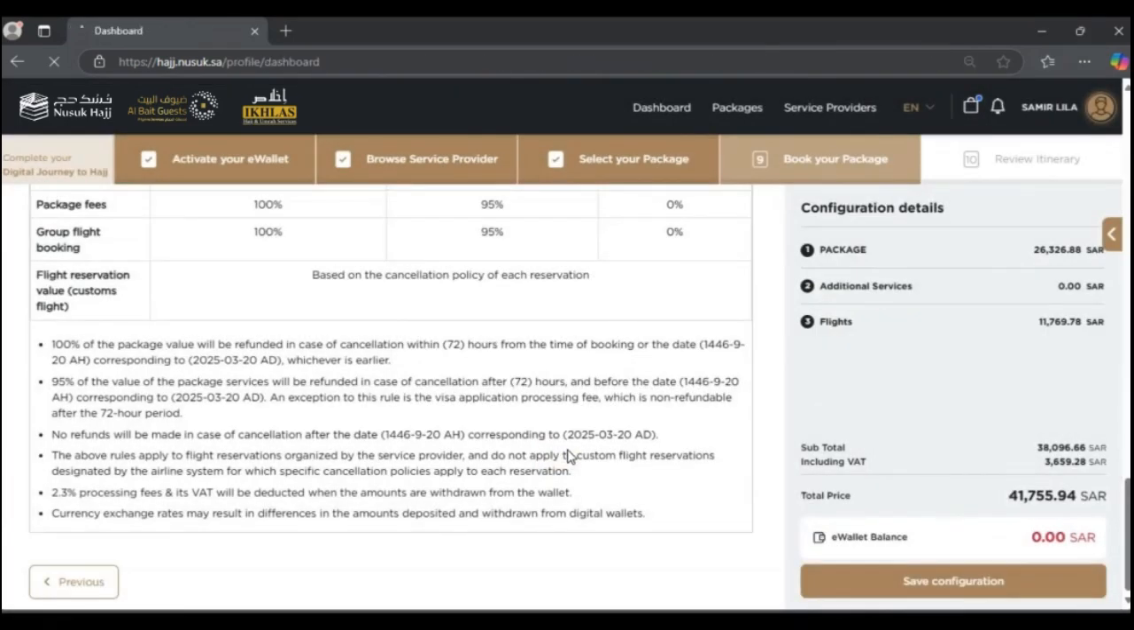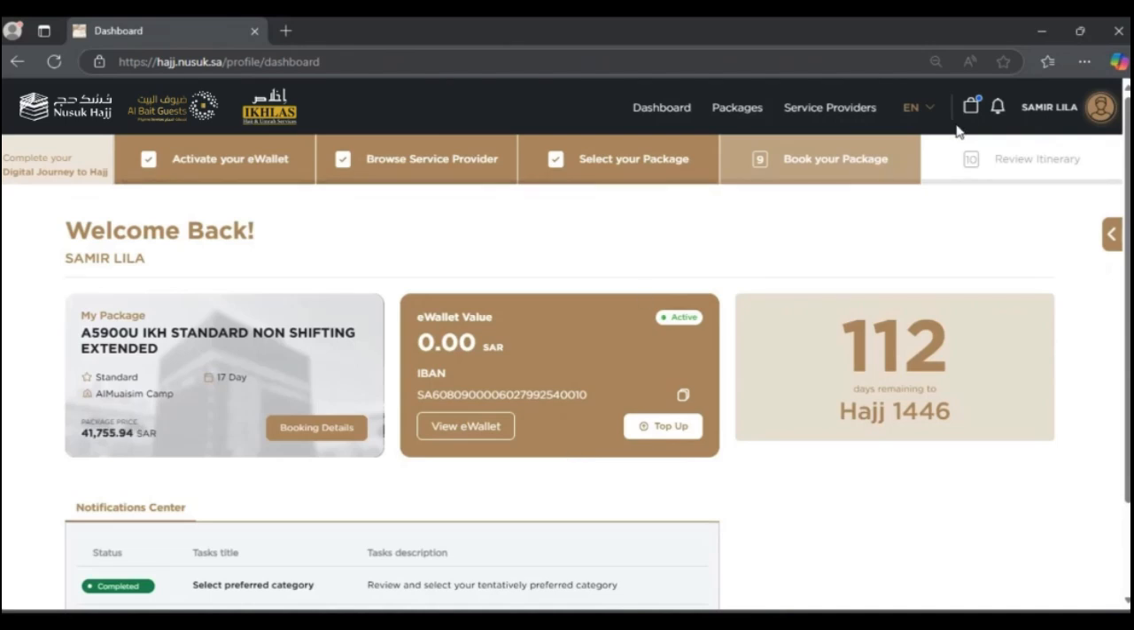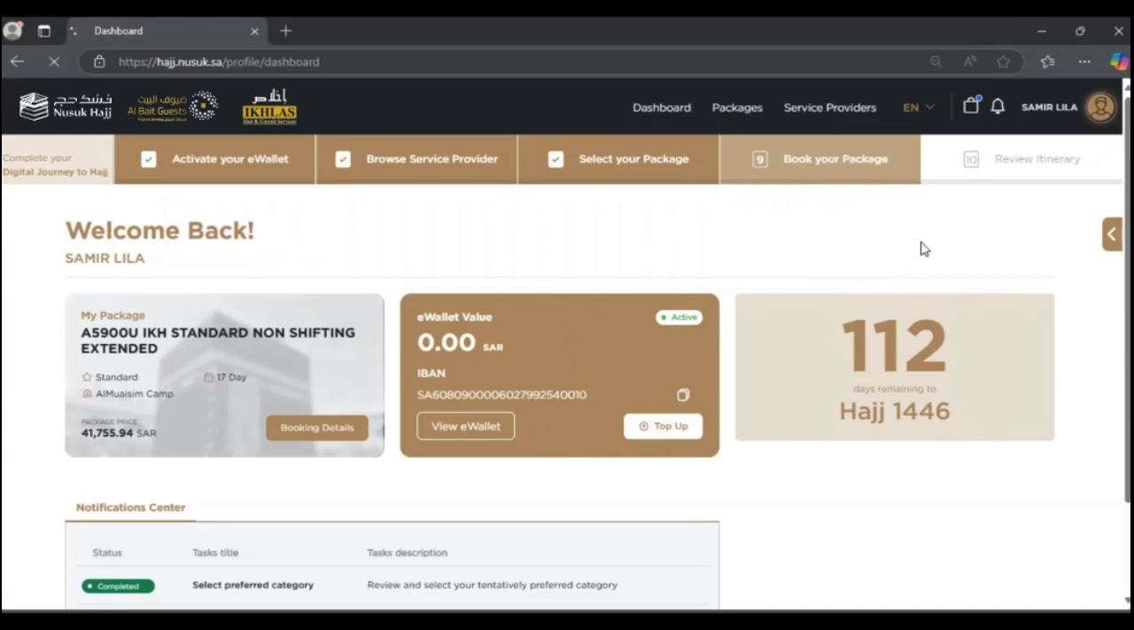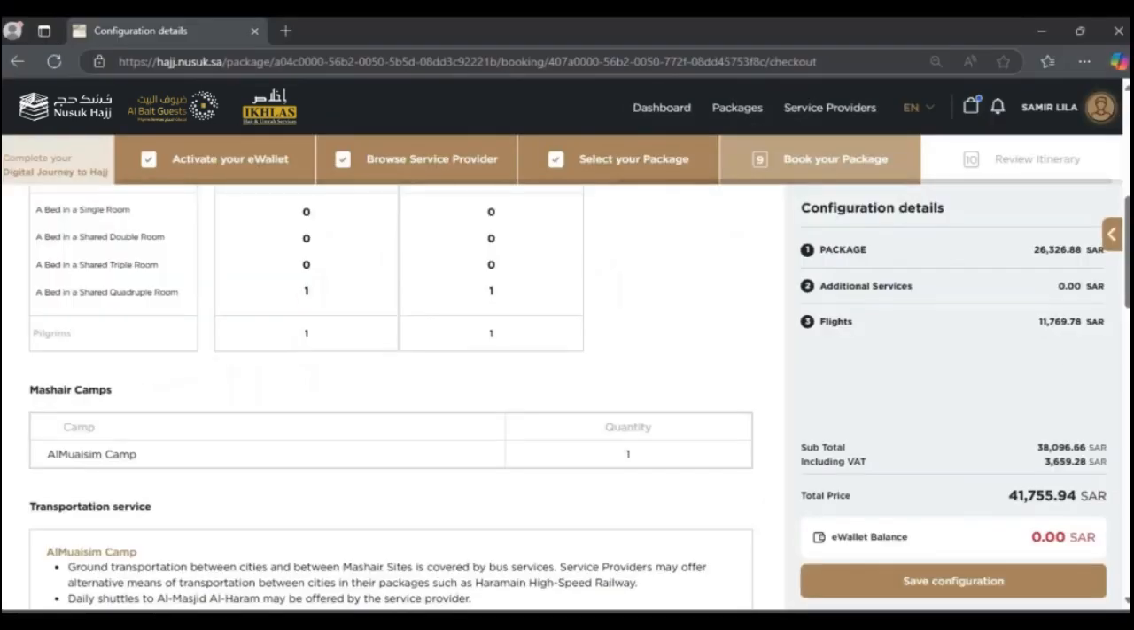On the day of purchasing, when you log in, you will land on your dashboard. You'll see booking details, you'll see your e-wallet balance, etc. If you're going with a pre-configured flight, which is what's going to be available in phase 1, you would quickly come here, you would go to configure package, and you would quickly just check out over here. The save configuration button will change to purchase or checkout. Within seconds, you will be completed.